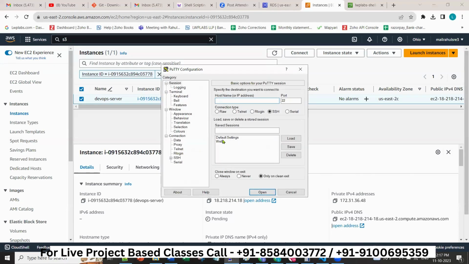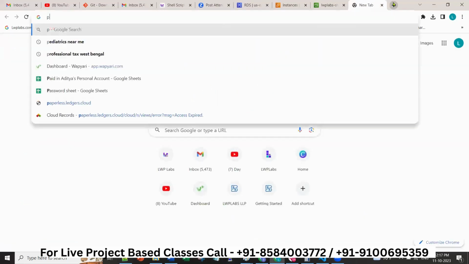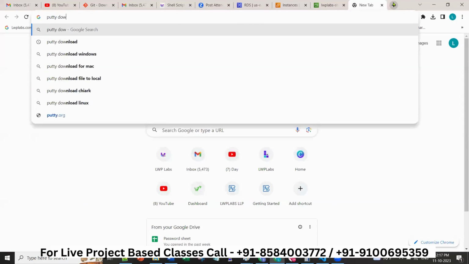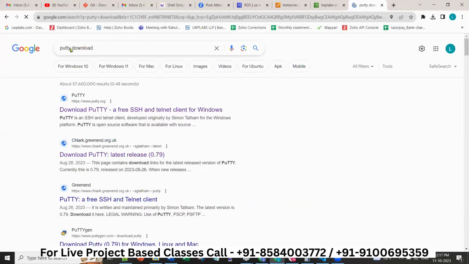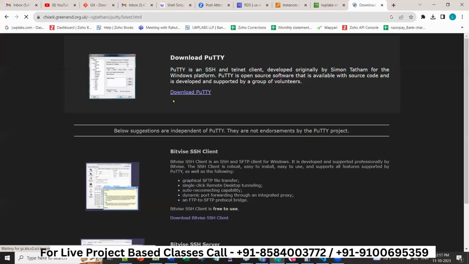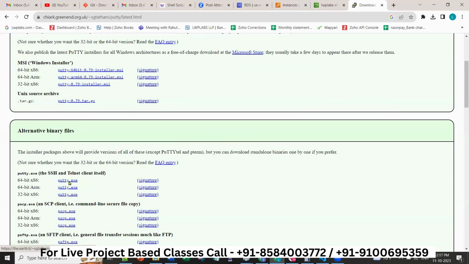So we can click on this and give the public IP. We can give a name like DevOps server, and save it. So what is this? This is called PuTTY. Most of you might know this particular software. If you do not know it, let me show you. You can download it by searching for PuTTY download. Click on download PuTTY, and you will see there is putty.exe. Click on it and you will be able to download this software.